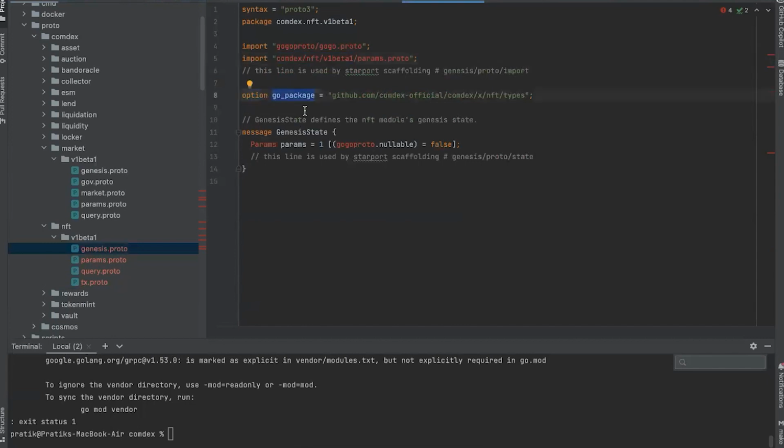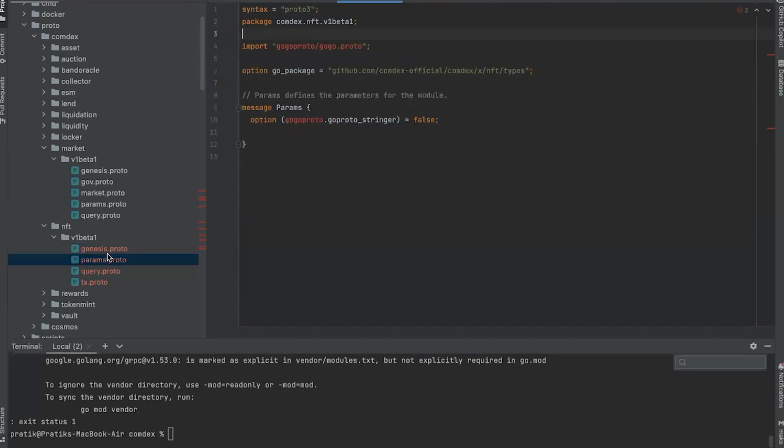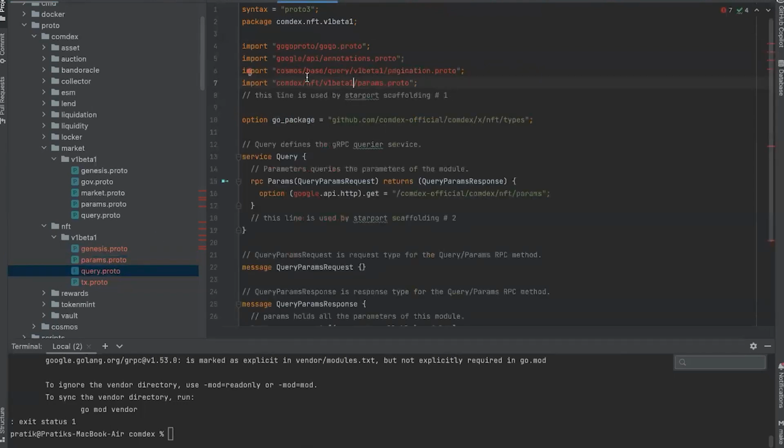So now moving to the third component, option go_package. This defines where our PB files will be generated and stored. So our PB files will be generated in x/nft/types. In the types directory, all our NFT .pb files will be stored and saved. So we'll have genesis.pb.go, params.pb.go, query.pb.go, and tx.pb.go. Just checking if we are missing anything. NFT v1beta1. Everything seems fine.